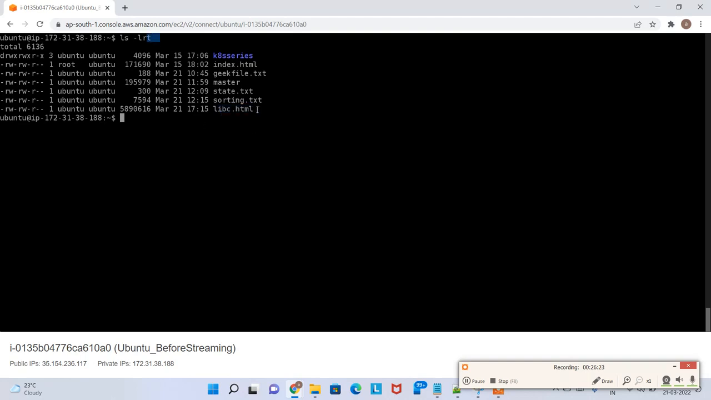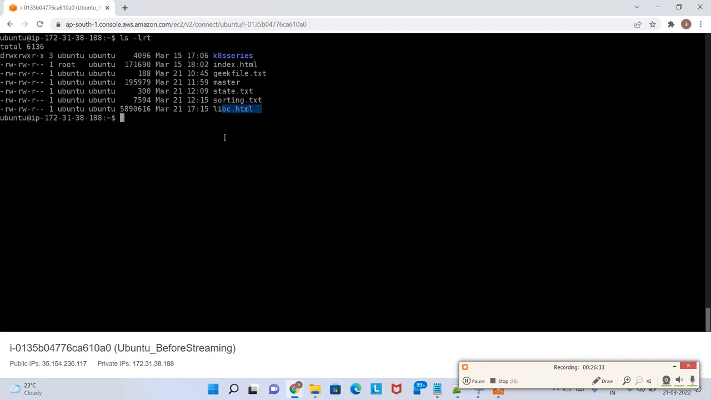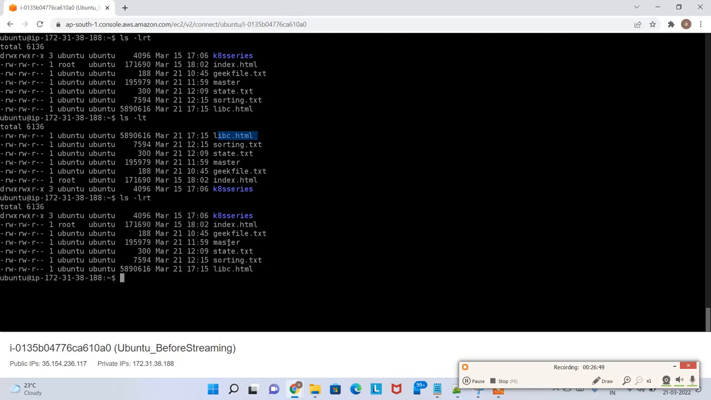If you remember, I downloaded libc.html. That was the last file I downloaded, or touched. That's why it shows in reverse format here. Now if I type ls -lt, without the r, just the last modification time, libc.html comes first. But if you put ls -lrt, it will reverse the order.